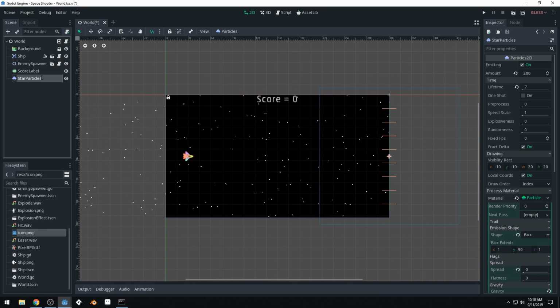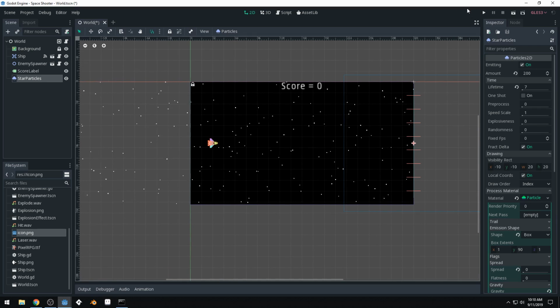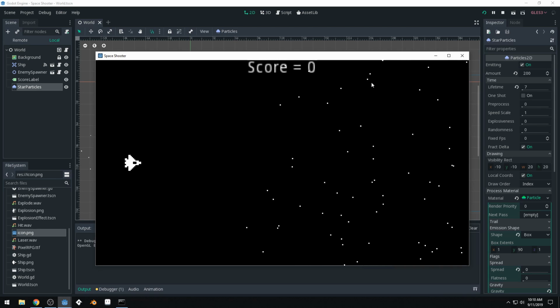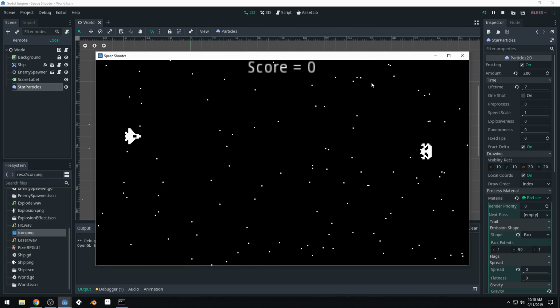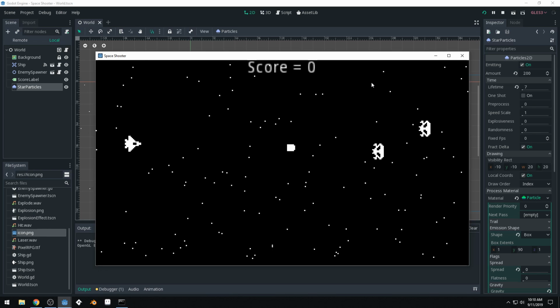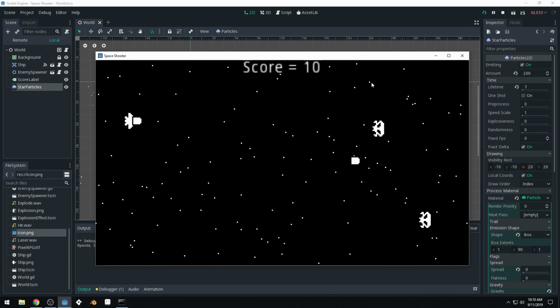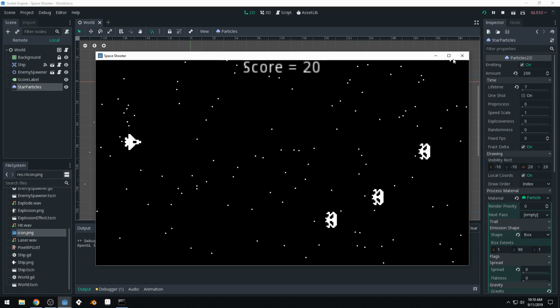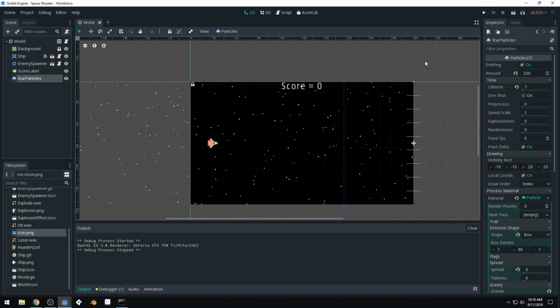That might be a better name. And run the game. And we'll see that these star particles are coming and they look pretty good. However, you saw that at the start of the game there are no star particles there. So how do we solve that problem?